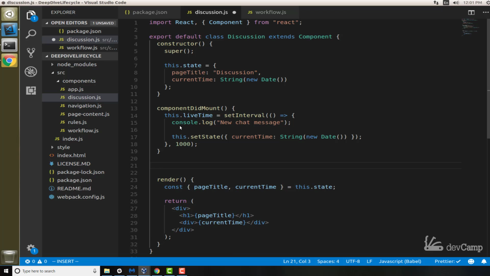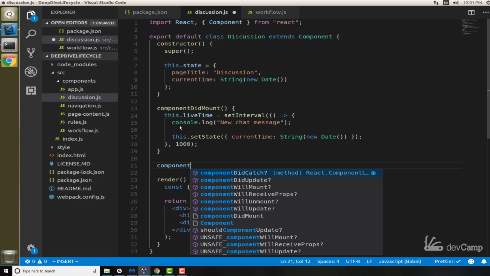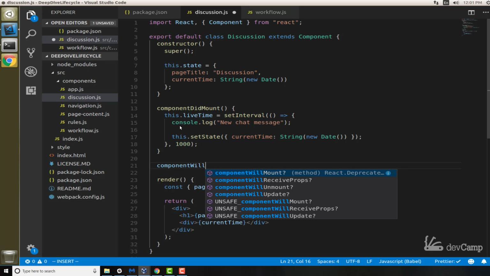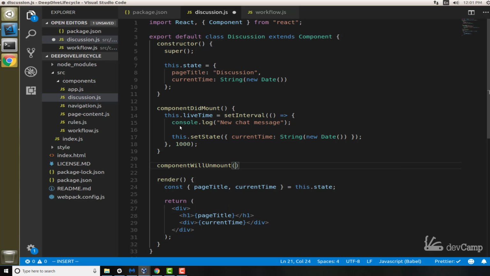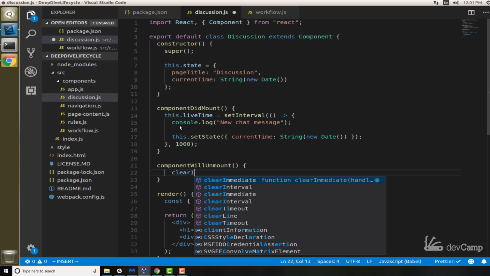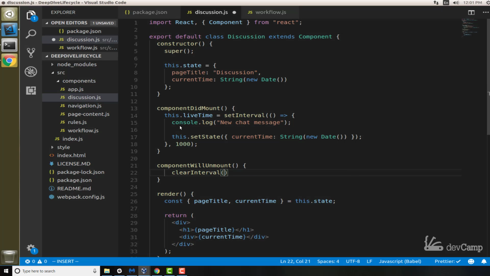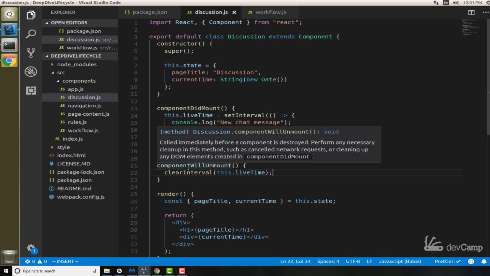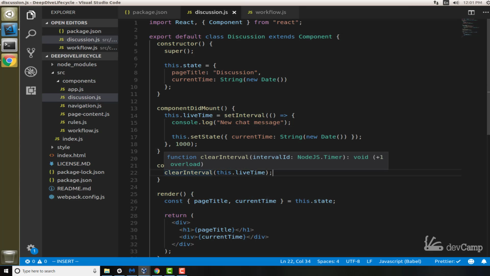So now if I come down here and I say component will unmount, just like this, what I can do is I can stop and I can perform all the cleanup that we want to do. So right here, I can say clear interval, which is a way you can clear an interval, and then say this dot live time. What this is going to do is, whenever React realizes that we're clearing the component, that it's unmounting, it's going to call this function.